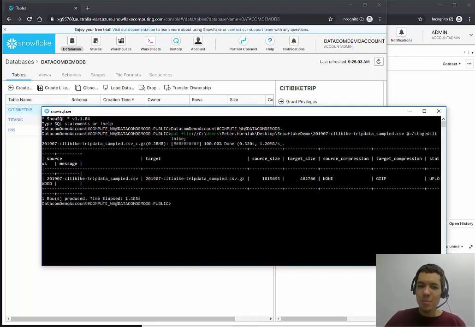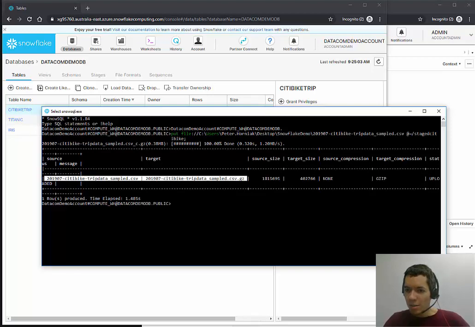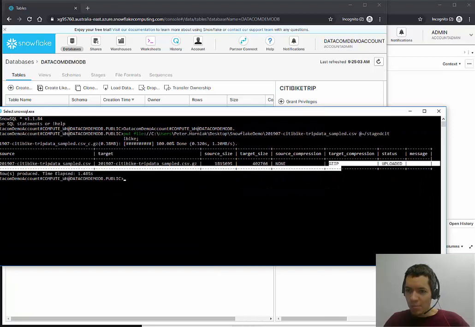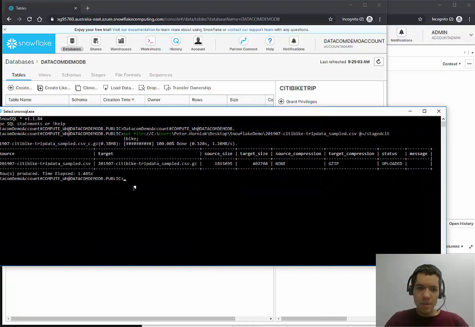What always trips me up is that instead of pressing enter, you do control enter. So please keep that in mind. We see that the file was uploaded with gzip compression. And the next command that we'll run is to copy that data from staging into the table.